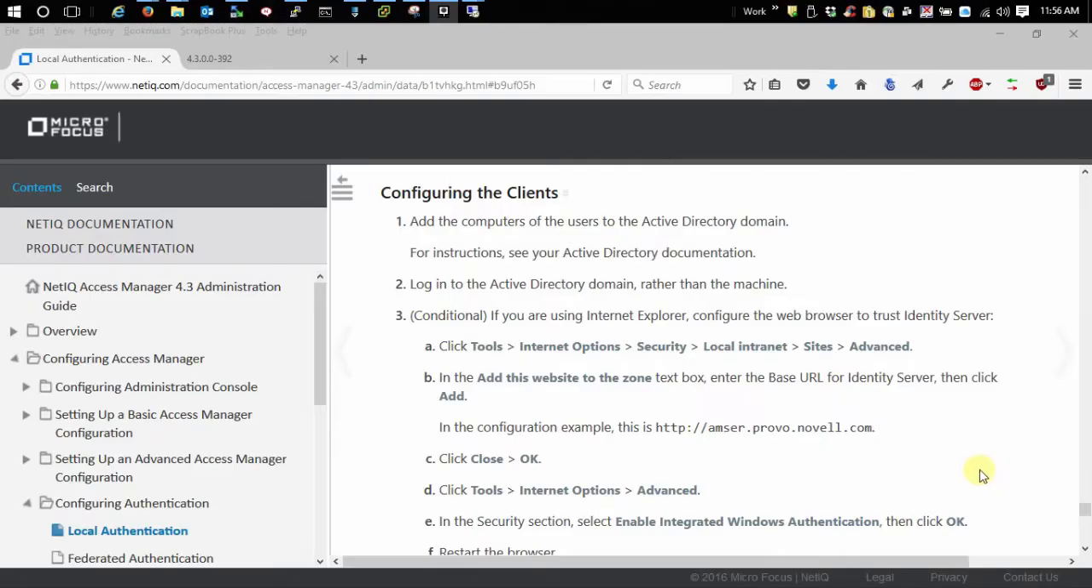Welcome to the third video in a series of videos on configuring Kerberos Authentication for Access Manager. In this third video, I'm going to be covering the configuration of the clients. This means your browsers. Specifically, I'm going to be covering Internet Explorer, and it also does Edge in Windows 10, and Firefox.